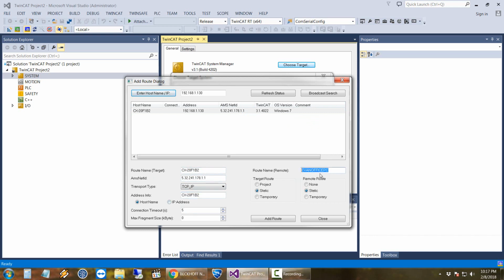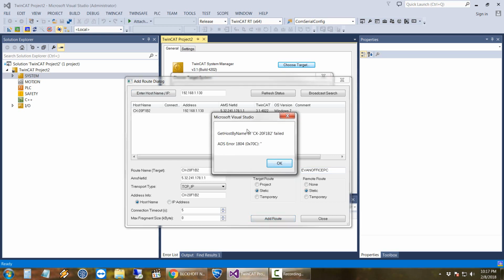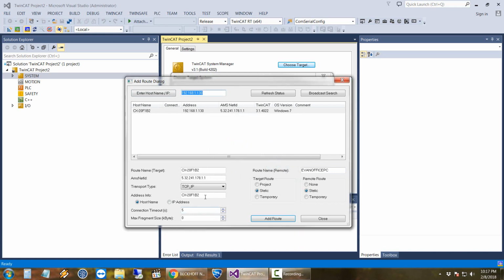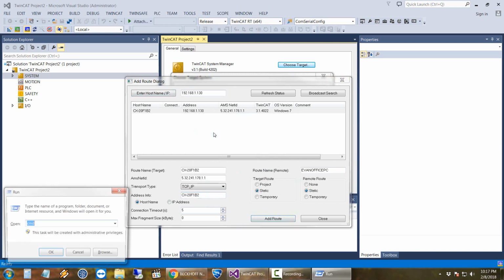And then this is where we create the route on the remote side, which actually is my side. So we will add that route. And stuff like this happens sometimes. Get host by name failed. I'm not sure exactly what all causes those sorts of problems, but the gist of it is if you can't ping this by host name, which I could try real fast and see.